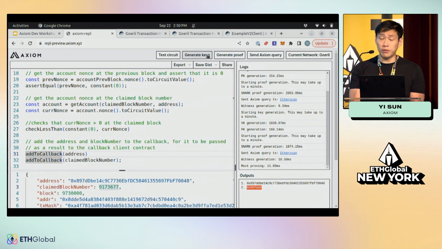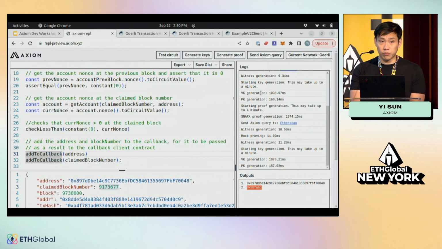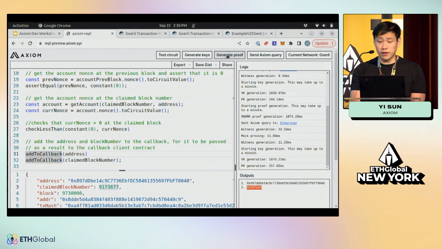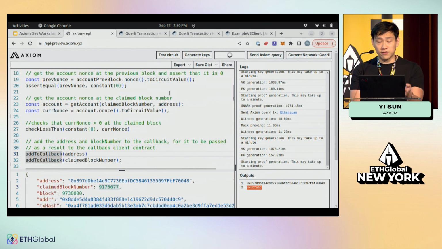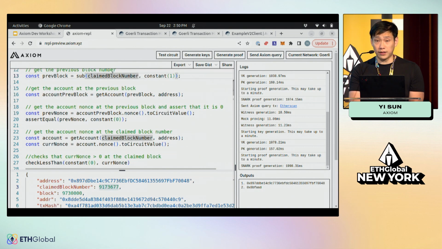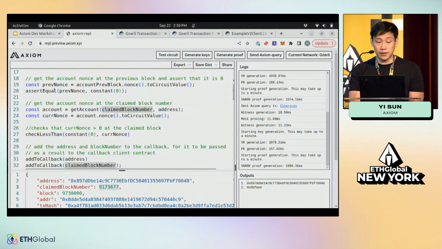Now I'm going to show a demo flow of this actually interacting with a contract on Goerli testnet. To do that, we're going to generate proving and verification keys. And then we're finally going to generate a zero knowledge proof of the execution of these computations, namely subtracting 1 from the claimed block number and checking the equality of the nonce to 0 and the positivity of the next nonce.